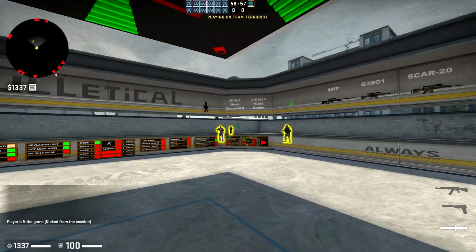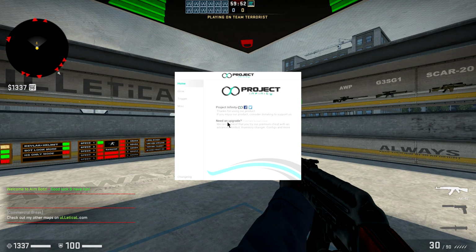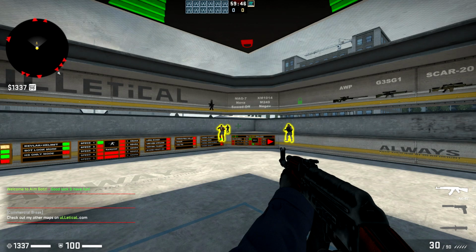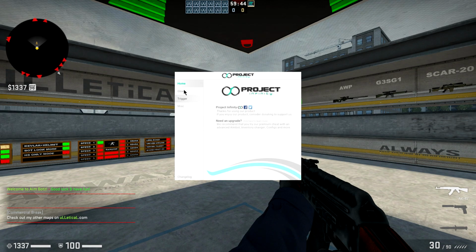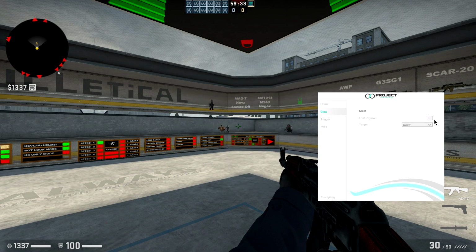Alright, once you are in game, this is what it will look like. Just go ahead and press insert and it'll open up the menu. You get a home tab, a glow tab, a trigger tab, and a misc tab. Basically, in the home tab, you get all the news that no one cares about. In the glow tab, you got the glow. Enable, disable, and you can choose who gets glowed: if you want the enemy to be glowed, the team, or if you want all to be glowed, you can also do that.